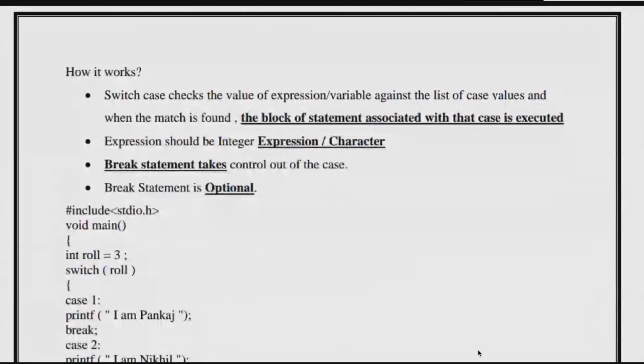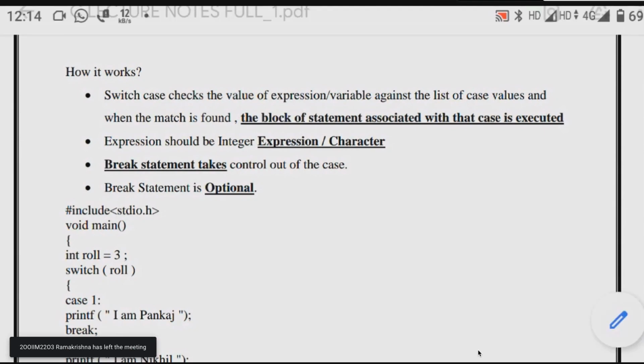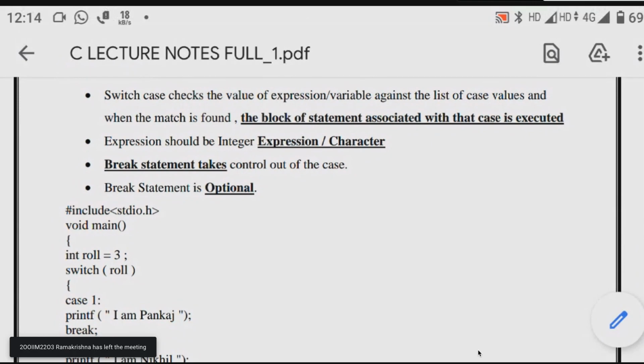So again, as the list of case values says, when a match is found, that means we have a number of cases, and we mention the condition within the brackets of switch. That means case 1 or case 2 or case 3 or case 4, something like that. Once it is done, the block of statements associated with that case is executed.